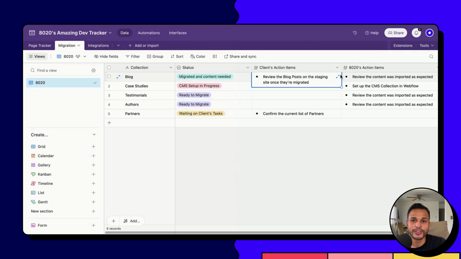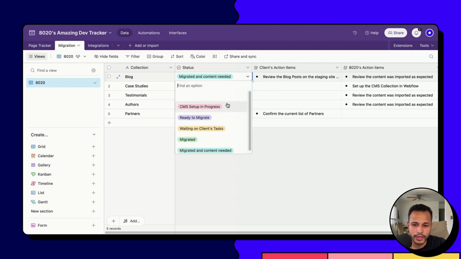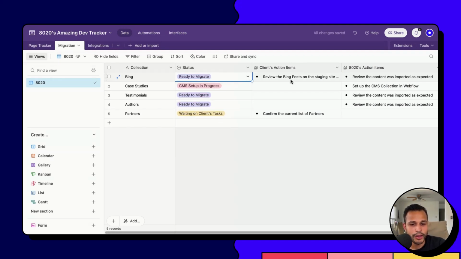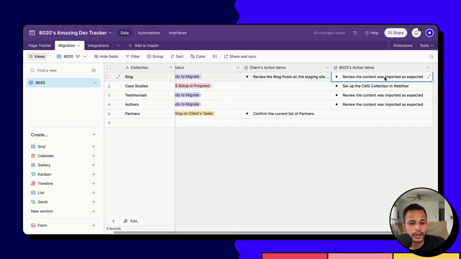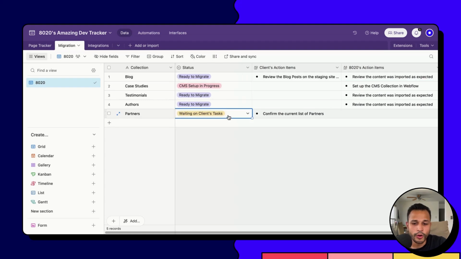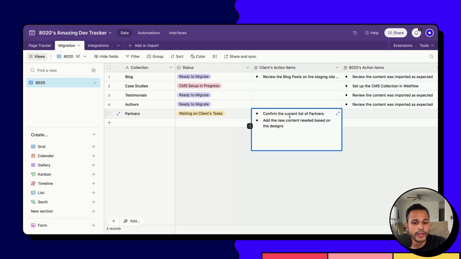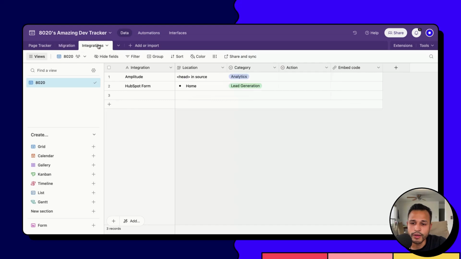We also like to track the action items for the migration phase. For example, the blog, if we mark it as ready to migrate, then the client would have to review the blog posts once they're migrated. And of course, we need to ensure that the content was imported as expected. And another example could be set up the CMS collection in Webflow, or if you're waiting on client tasks, then an example of tasks could be, confirm the current list of partners and add the new content needed based on the designs. And last but not least, we have integrations.